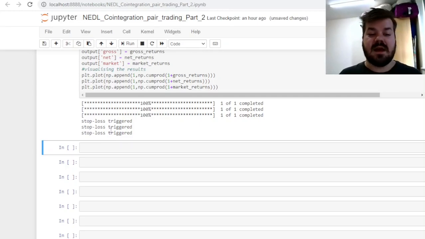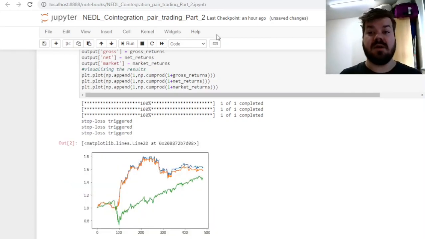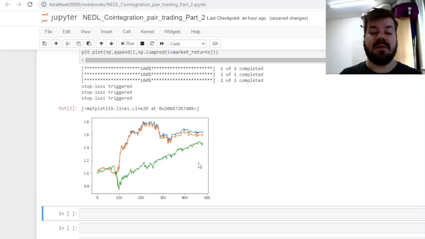And we can see that 3 stop losses have been triggered throughout the trading period, and it won't be long until the code completes the calculations. And the code has just completed the calculations and plotted the performance of our strategies alongside the market in a graph over here. We have got the gross strategy equity curve in blue, the net equity curve in orange, so that is accounting for the fees, and the market equity curve is over here in green.